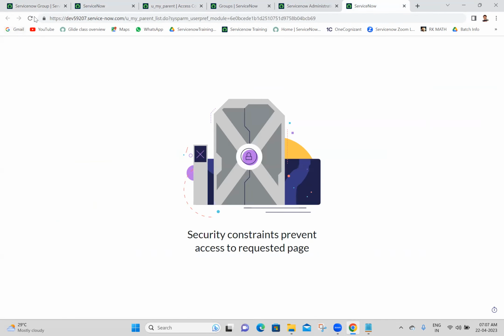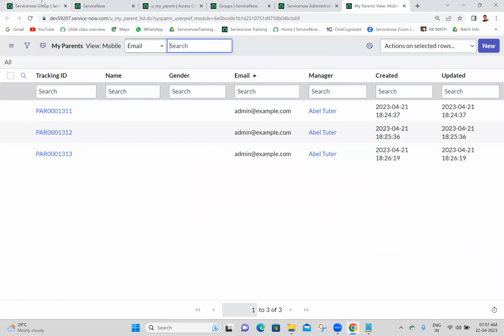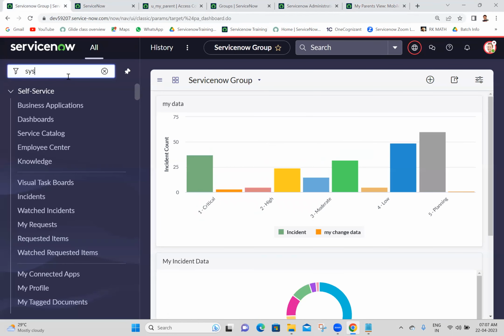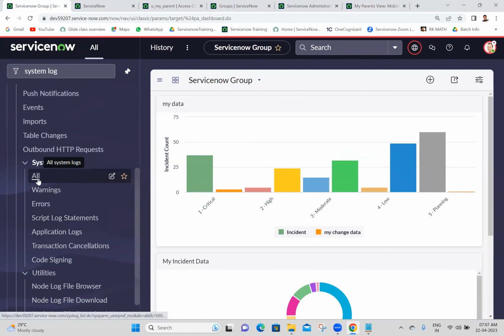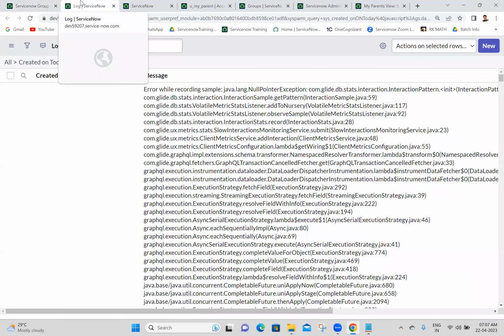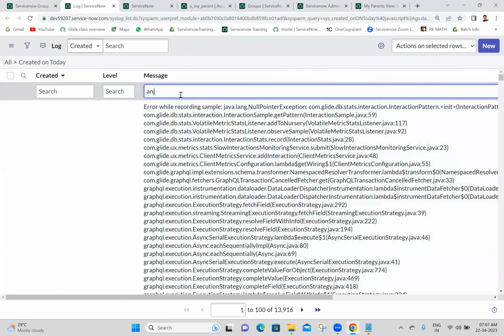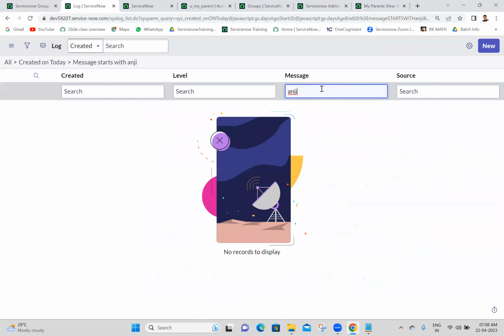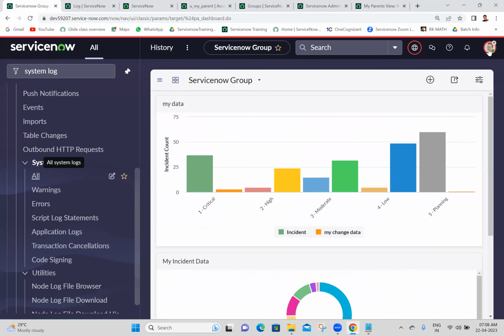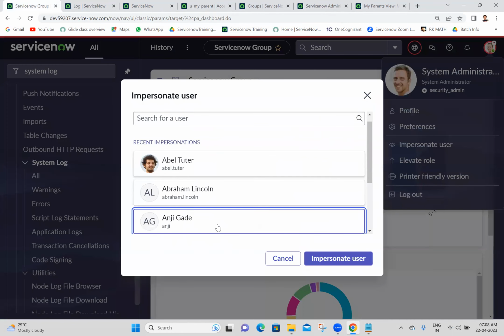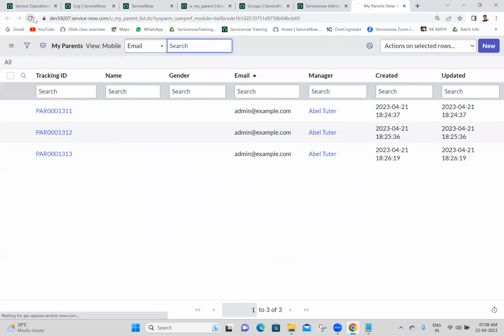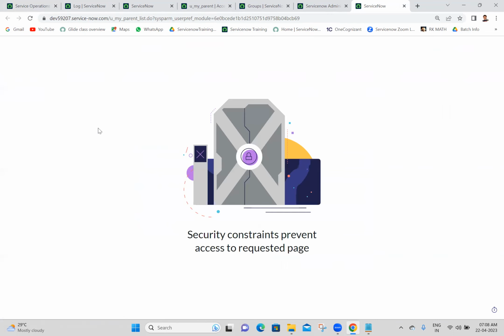Wait, you can refresh this one first of all. Yes. Now you can go to system log. No. Now I'm going to Anji user. I'm impersonating Anji. Now I'm trying to access my parent table. Still, it doesn't get access.